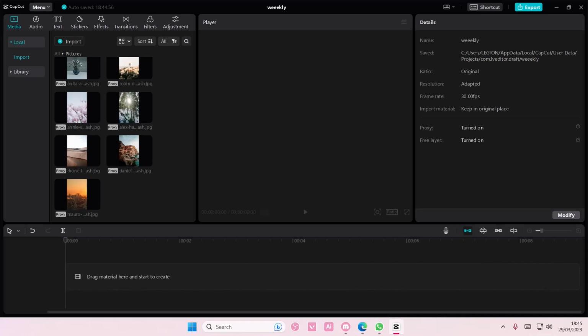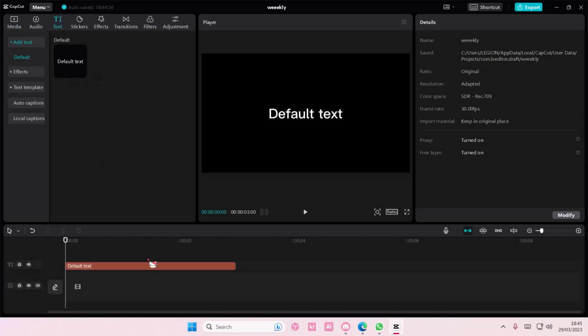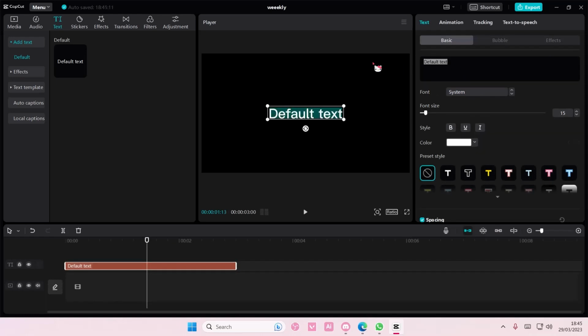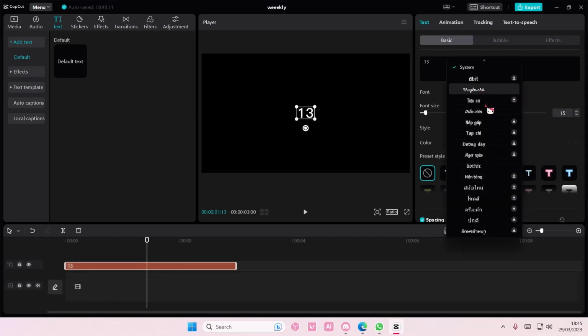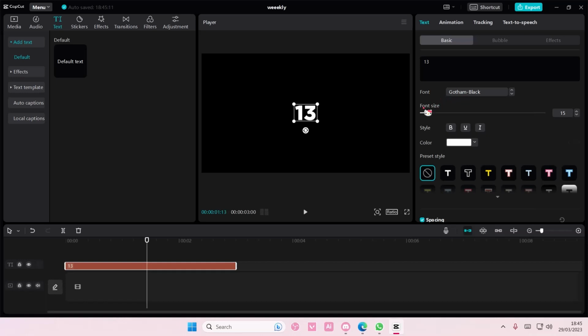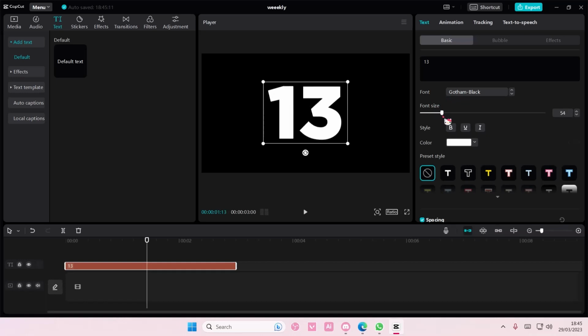In this video I'll be showing you guys how you can create this awesome text effect on CapCut PC. Go to your text and add in your default text and type in anything you want. I'm just going to type in the number 13. Go to the font, and I chose this Gotham Black one because it suits it the best.